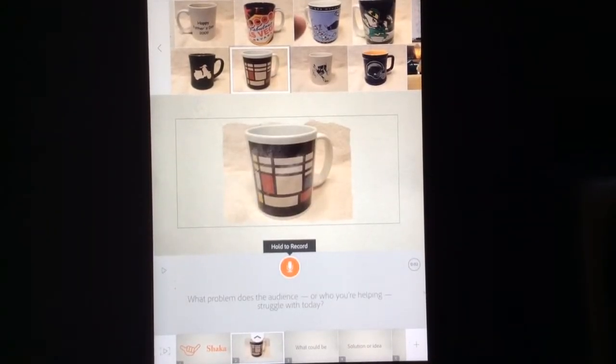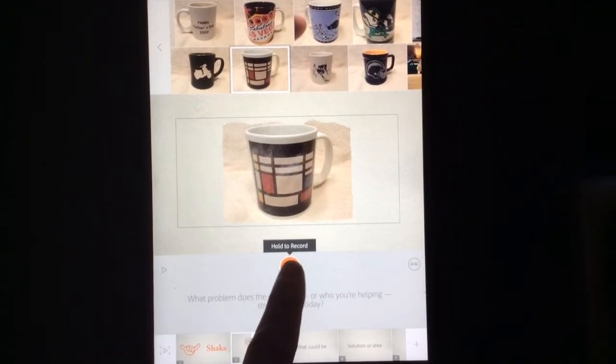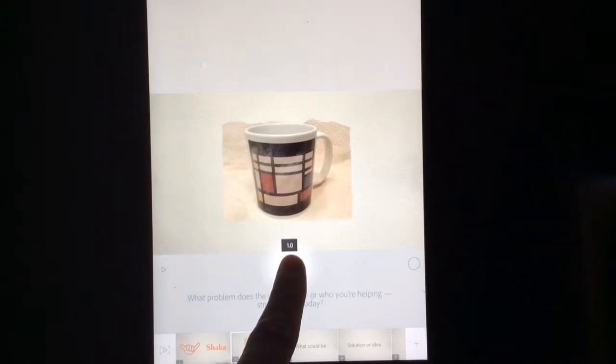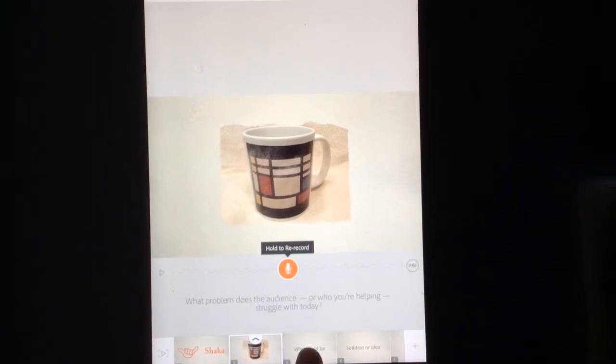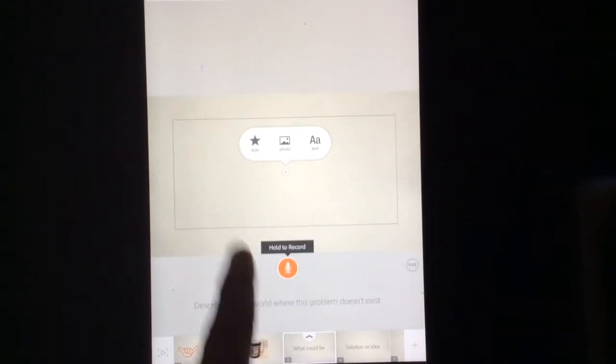There it is. Now I'm going to add some voice to go with my presentation. So I simply hold the microphone and talk. This is a coffee mug that is full of coffee. Great. Now we're going to move on to the next screen. This will be the third and final screen. So I'll pull this up.